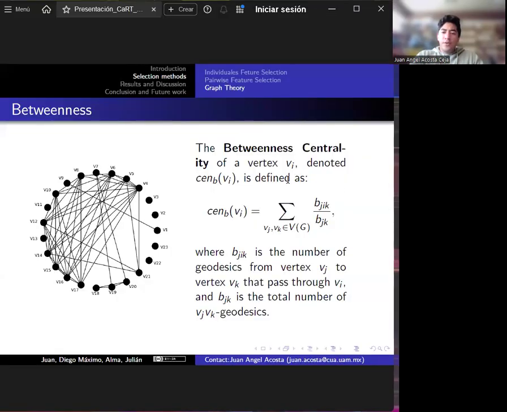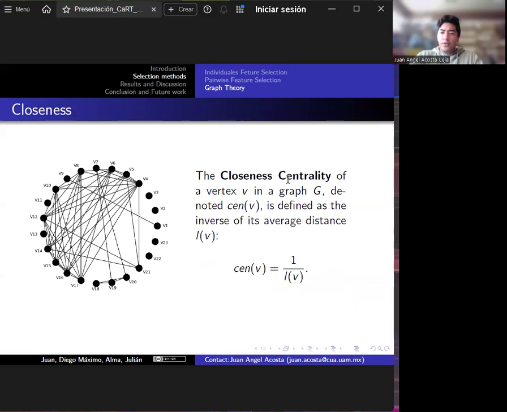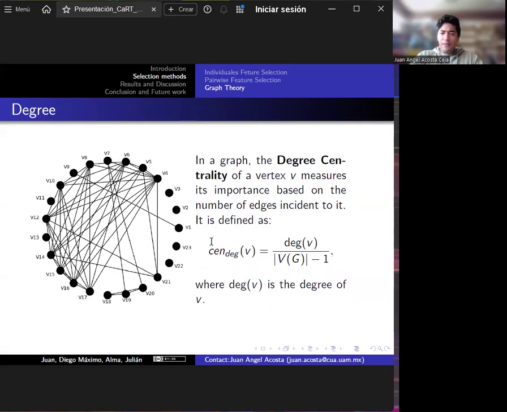Closeness centrality measures how close a vertex is to all the other vertices in the graph. If a vertex has a small distance to many others, the closeness is high. And degree centrality is the simplest measure. It tells you how many direct connections a vertex has. So a vertex with more edges is considered more important.